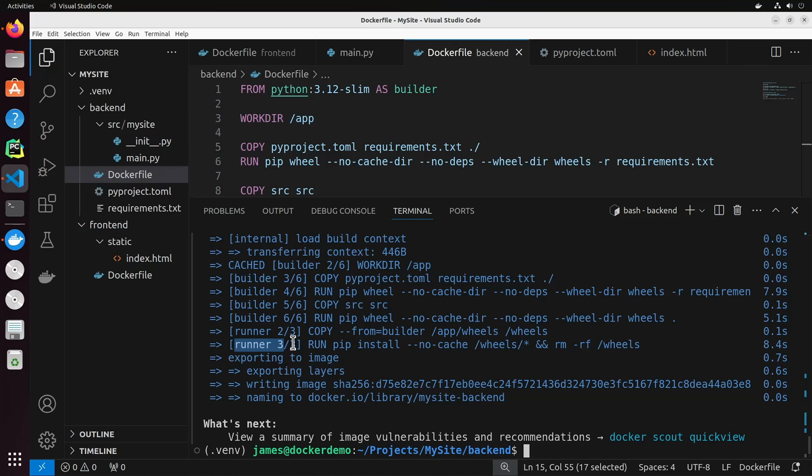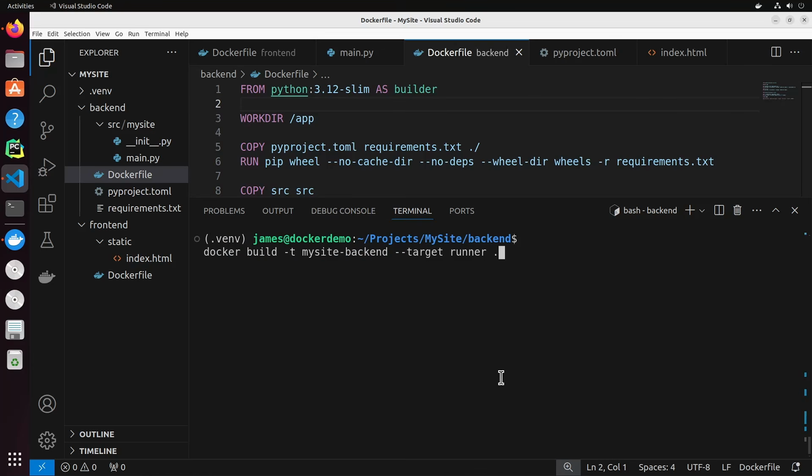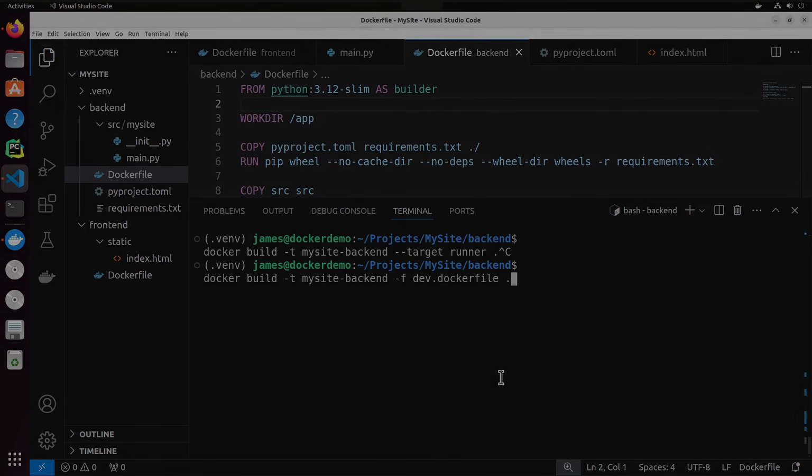In this case, Docker automatically selected the runner as our final target, but you can have many stages in a multi-stage build, like a builder, dev, test, and prod runners. But if you have a specific one you're looking to build, then you can use --target and specify the stage name. You could also use multiple Dockerfiles instead. Just do what works for you.